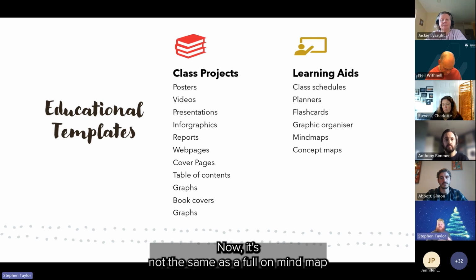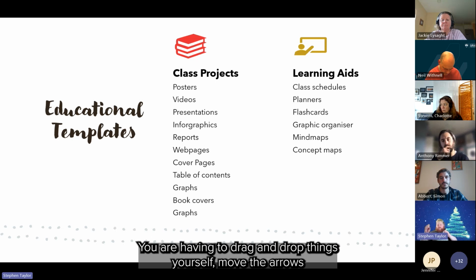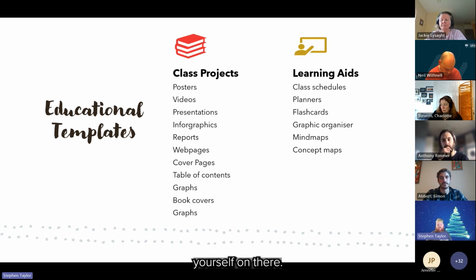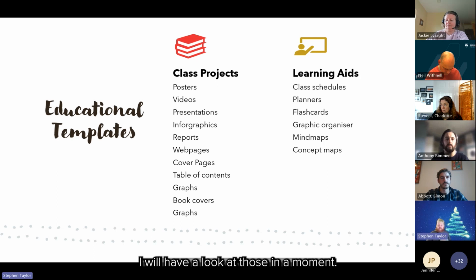Now, it's not the same as full-on mind map software would be. You are having to drag and drop things yourself, move the arrows yourself on there, but it still looks good, and we'll have a look at those in a moment.